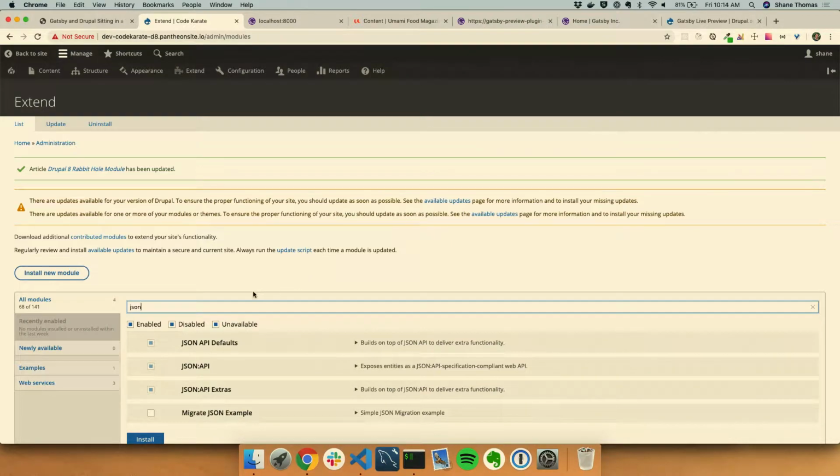And now that with 8.7, JSON API is in core, so you don't even have to download a module. It's just there. If you want, you can add extra JSON API extras. There's some additional modules, but those aren't required. You really only need that JSON API checkbox turned on, and it is all going to work.